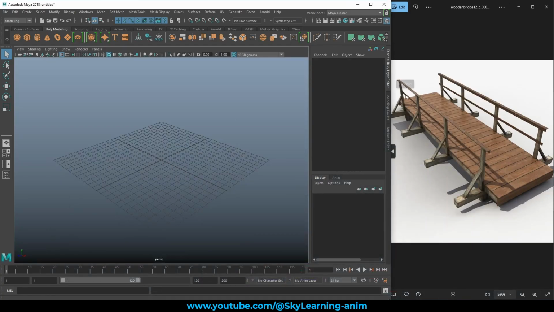In today's lesson, we are going to model this simple bridge. It has a little bit of complication, but it's not too difficult. So let's get started. First things first, we are going to analyze how many parts we are going to make, how many difficult shapes there are.